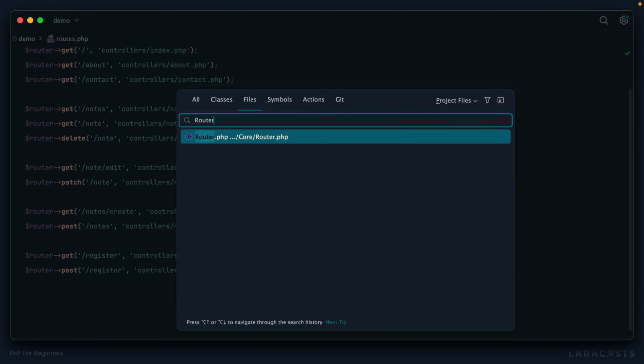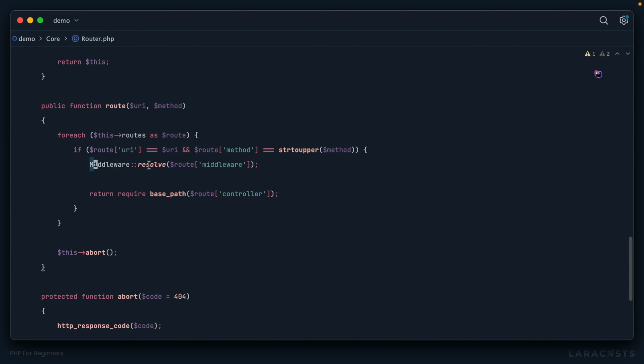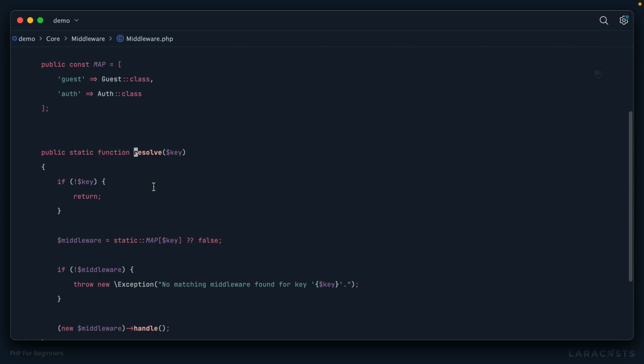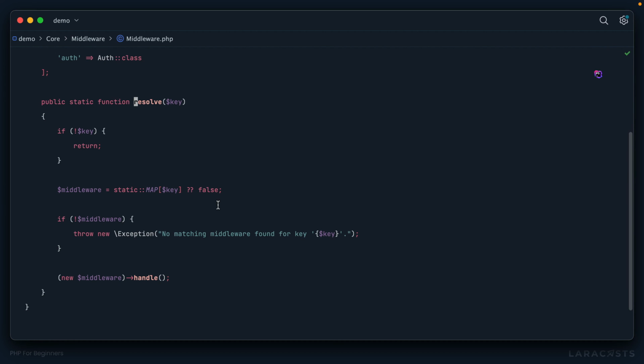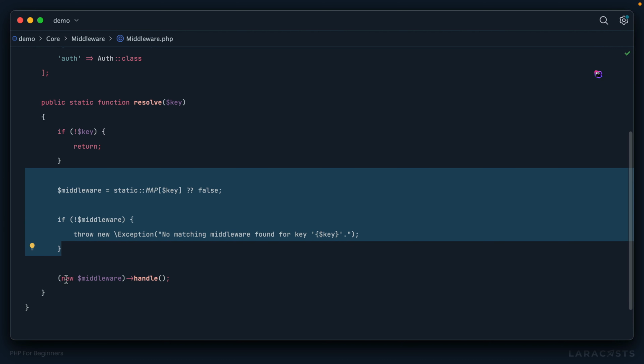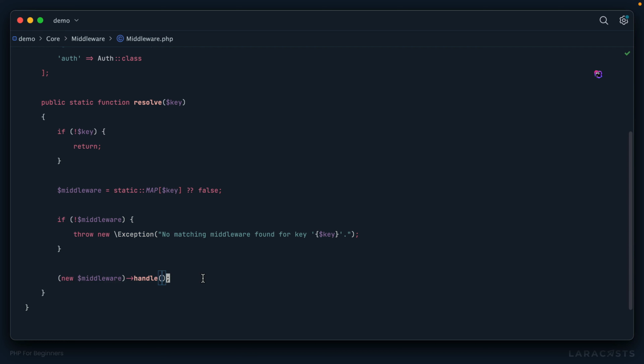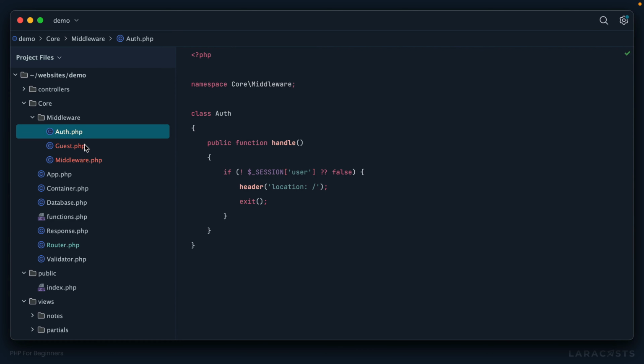And then if I go into the router itself, yeah, this ends up being just a little bit cleaner, I think. Once we find a corresponding route, we then pass any middleware that might be set on that route to this resolve method, and that will figure out, okay, do we have a corresponding middleware class? If we don't, then let's abort. Otherwise, instantiate it, and then call the corresponding logic. Yeah, so just a little bit of work there, but trust me, things like this will be incredibly useful for all of the applications you build.